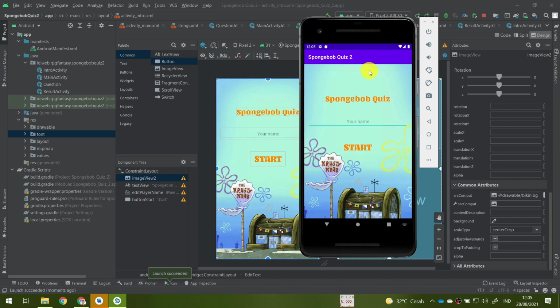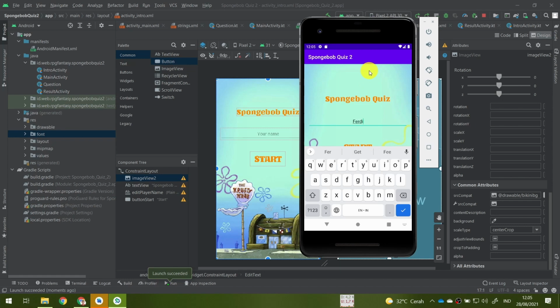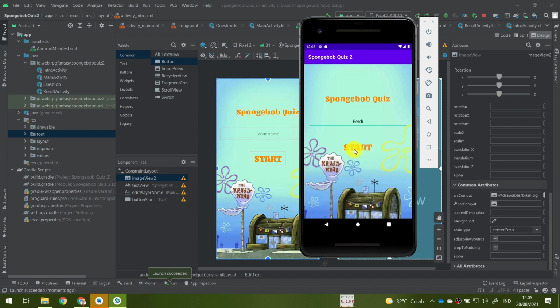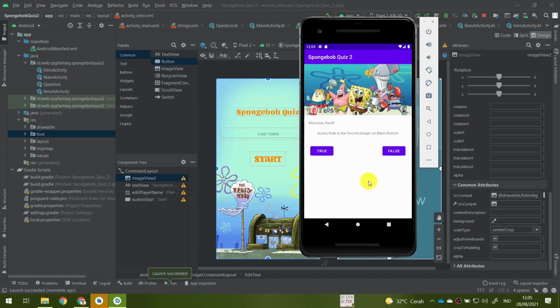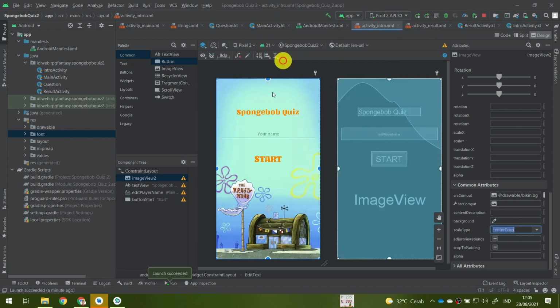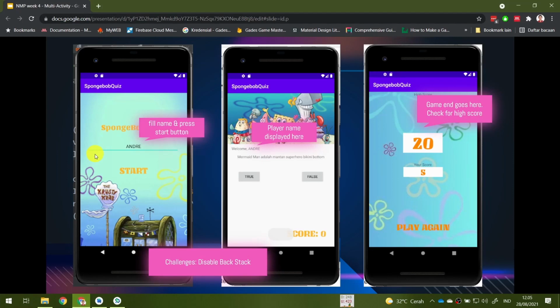Okay, I will enter my name here, input your name, then click start, and you will see here your name is displayed, welcome Ferdi in this case. Okay, so we have already completed the first task, that is how to pass the player's name into the main activity. For everything else about the score, I will leave you to do it.